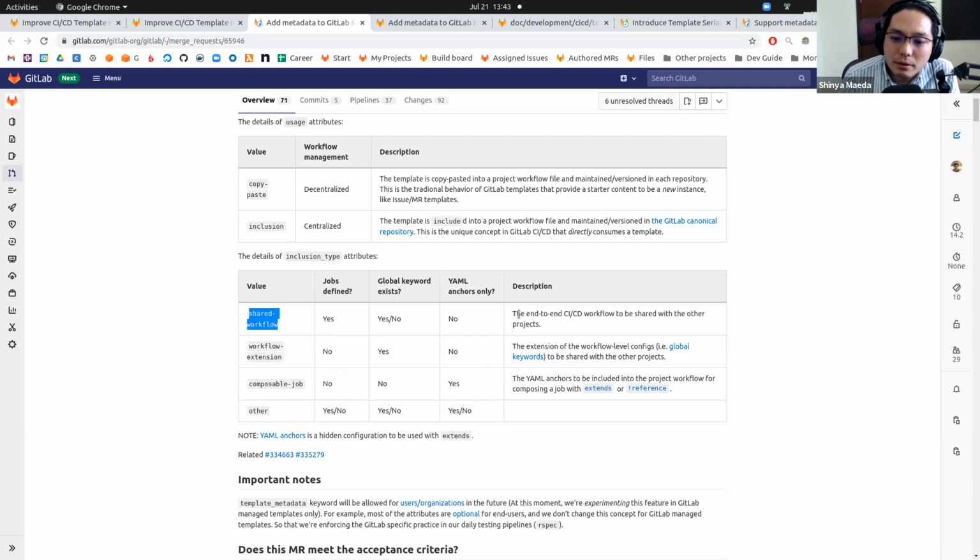A shared workflow is an end-to-end CI/CD workflow. The workflow extension is extending the existing CI/CD workflow. And the composable job doesn't affect the GitLab CI YAML file, the project-level workflow file, but it lets authors extend their pipeline. And the other is for templates users cannot categorize into anything.